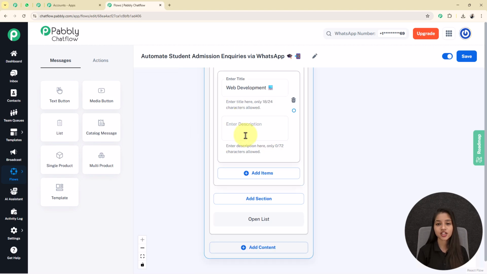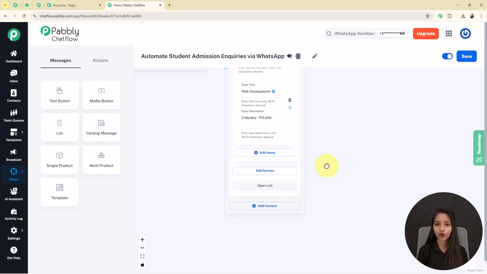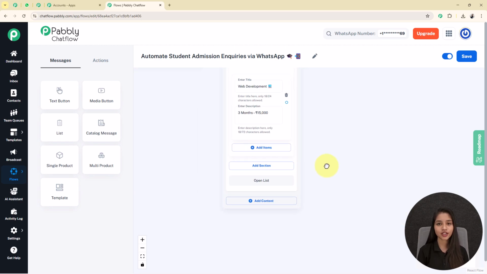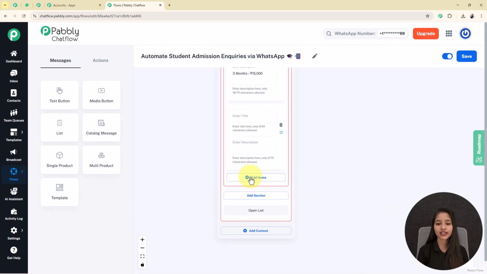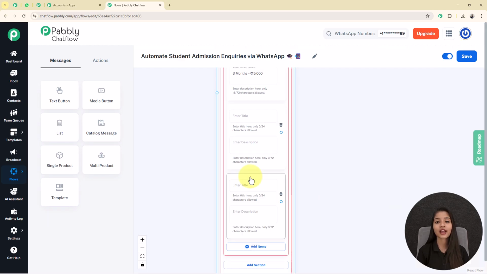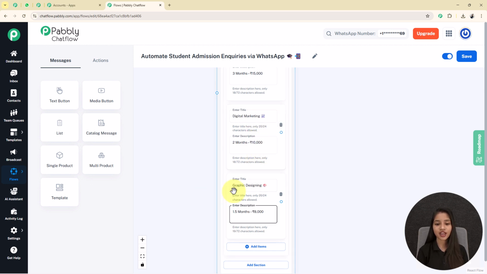After that, in this enter description box, I am going to write the fees and the duration of this specific course, that is 3 months, and the price is 15,000. After that, I am adding 2 more course types including their prices and the duration. For that, I am again clicking on this add items button 2 times. The process of adding items into your list would be the same. Here I added digital marketing and graphic designing.